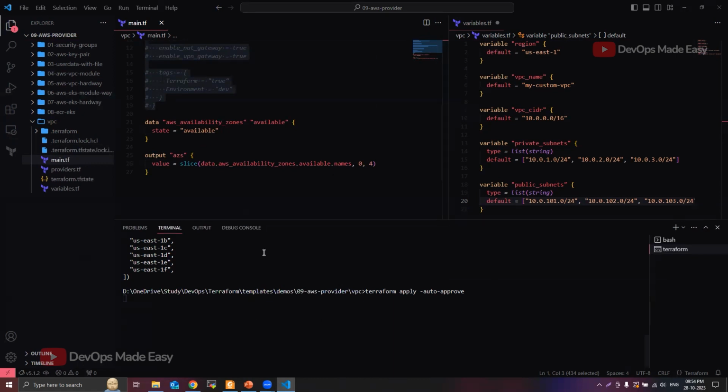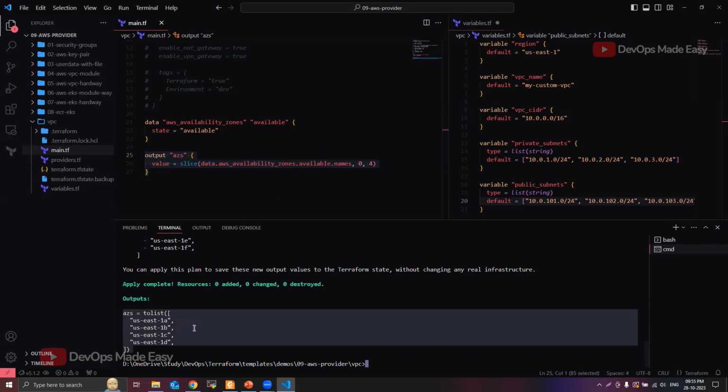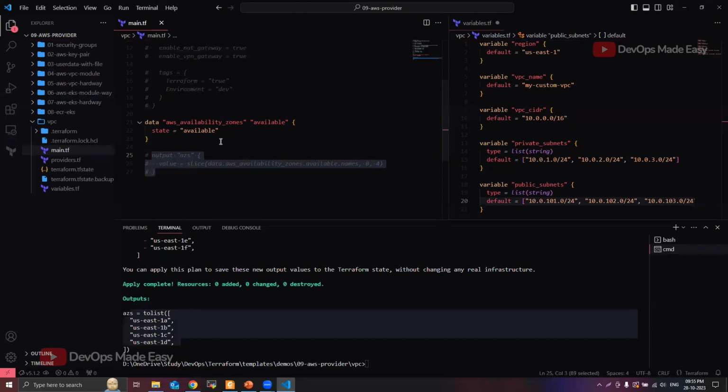Again, you need to remember one thing here. If the availability zones are only 3, then this 0 to 4 becomes invalid, and this entire value becomes invalid. So it may result in an error. Correct. Got it? Only if you are sure that availability zones are more than your required number, only then you should go for this. Now see here, I got only the first 4. Clear? Okay, so this is how you use a slice function.